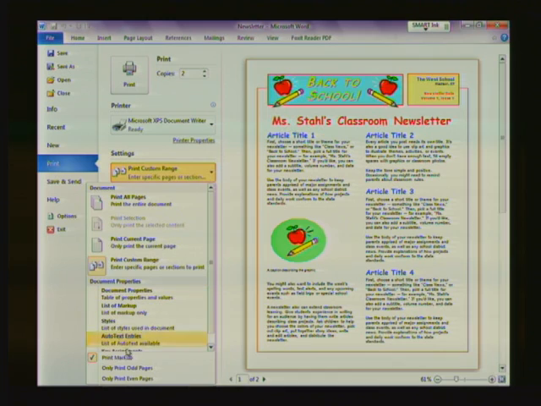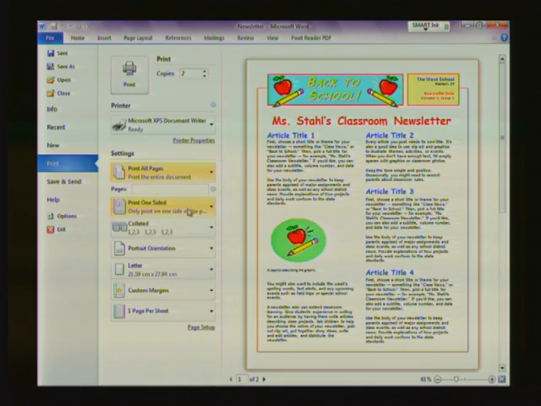You can also select to print only the odd pages or only the even pages of the document. I'm going to select to print all the pages.